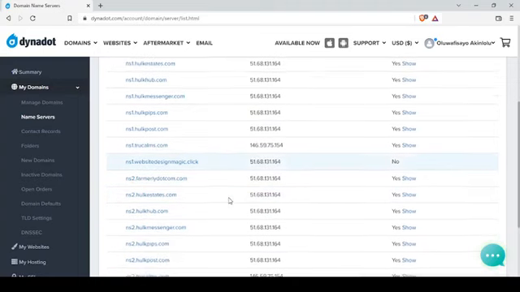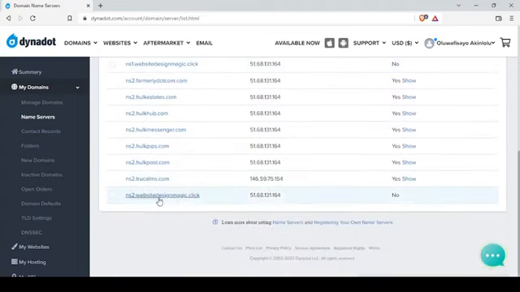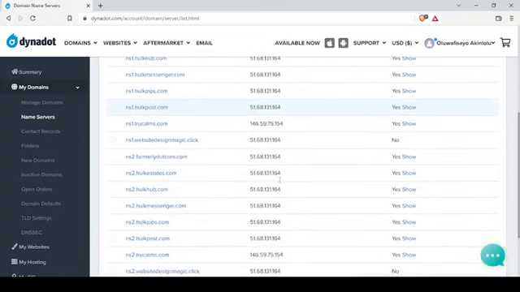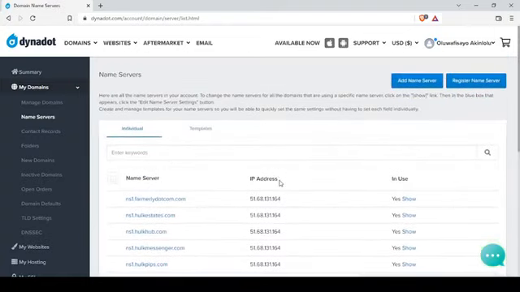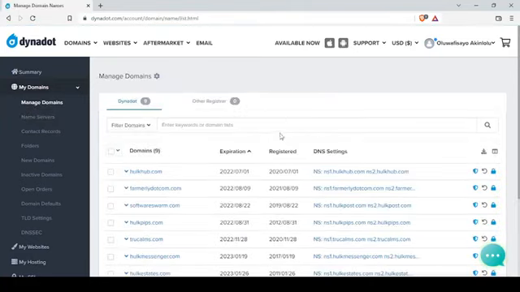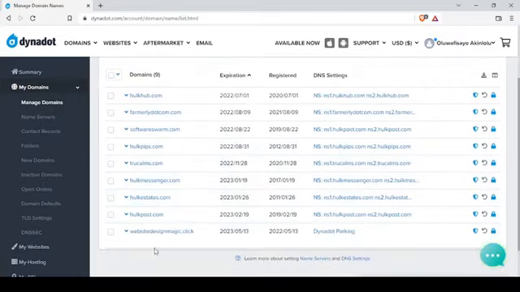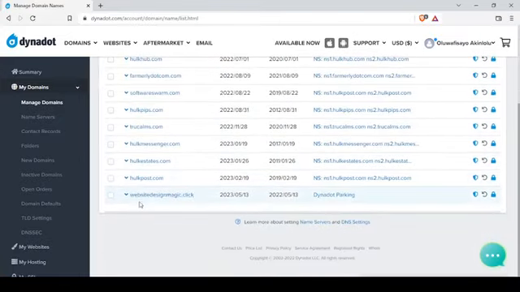name servers have now been registered. So I have ns1.websitedesignmagic.click, and I have ns2.websitedesignmagic.click. So now I have successfully created a name server, a pair of name servers. The next thing I want to do is go to my domains, and update that name server for the domain I just registered. That's the next thing. So I just go to the domain for websitedesignmagic.click, and I click on it.